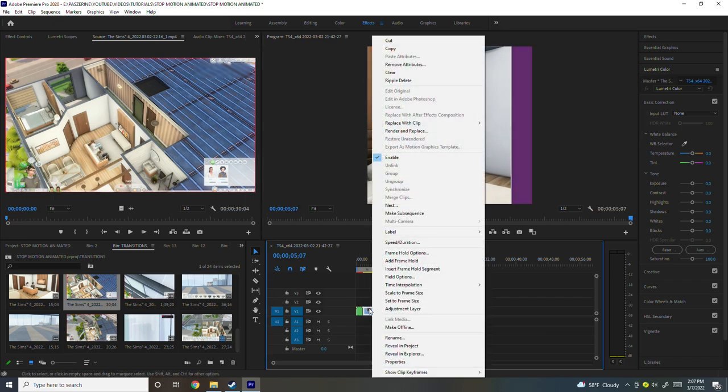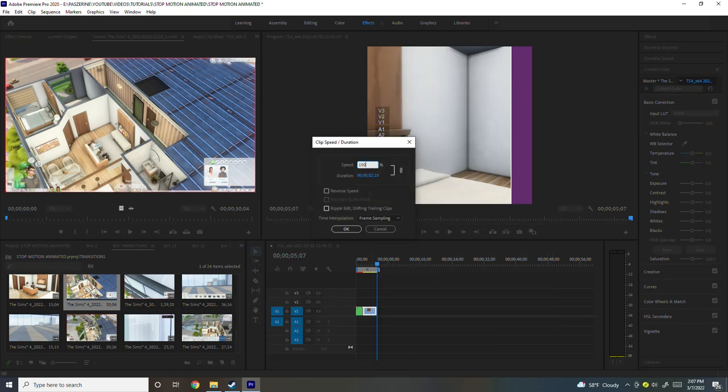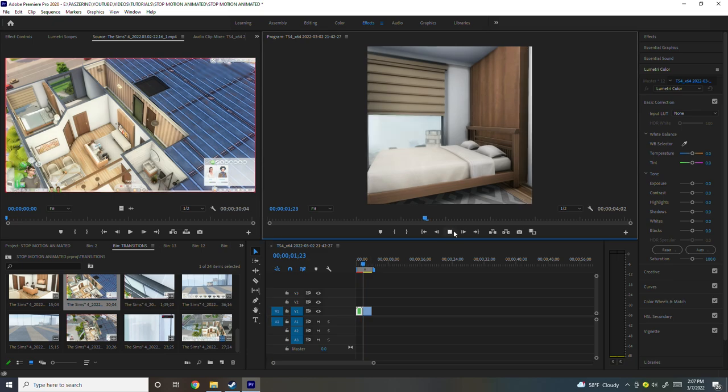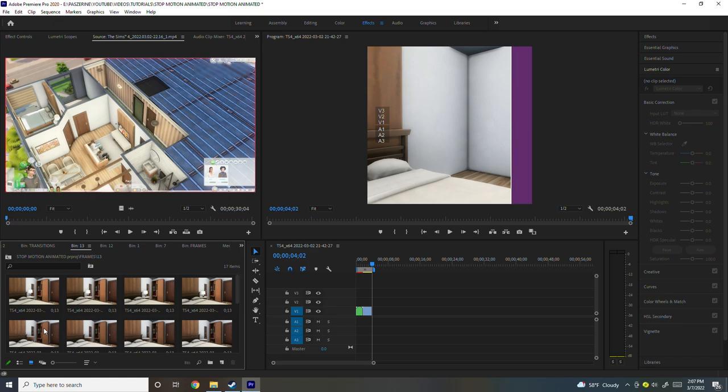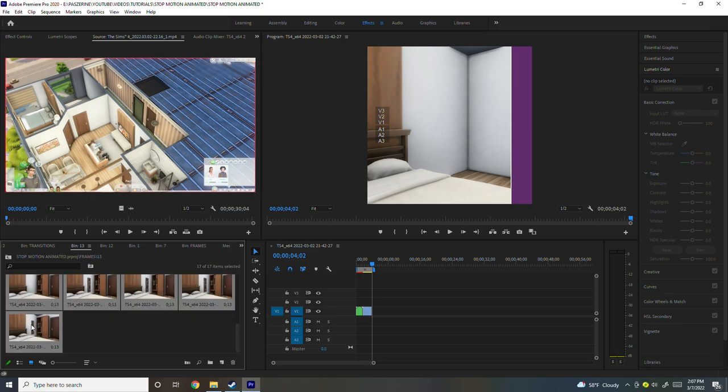So I'm gonna right click the video transition right here, and I'm gonna change the speed to 150. So it's a little bit faster. And I think that's a lot better. Next, we're gonna include the frames with the wardrobe and the lamp.